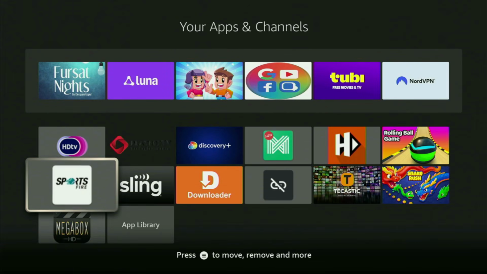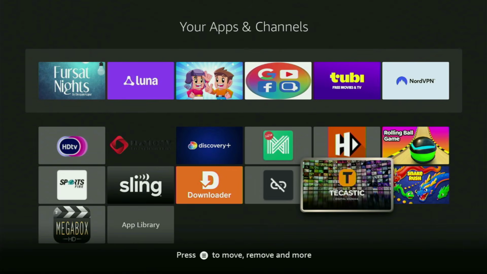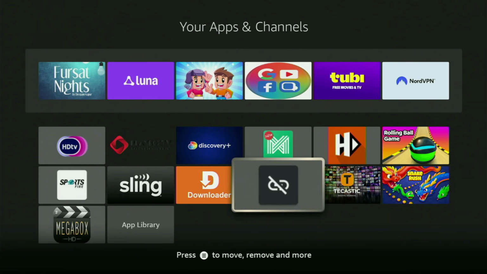Hey, how's it going? Today I'll show you how to get and set up the IPTV Smarters on your Firestick in 2026. The whole process is pretty easy and will take you only a couple of minutes.